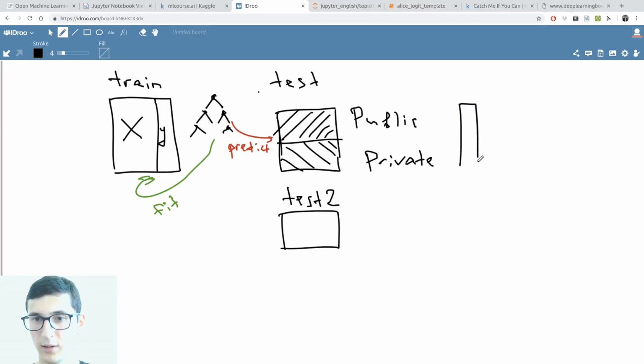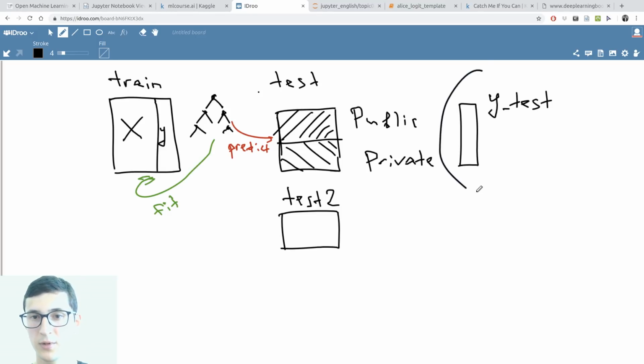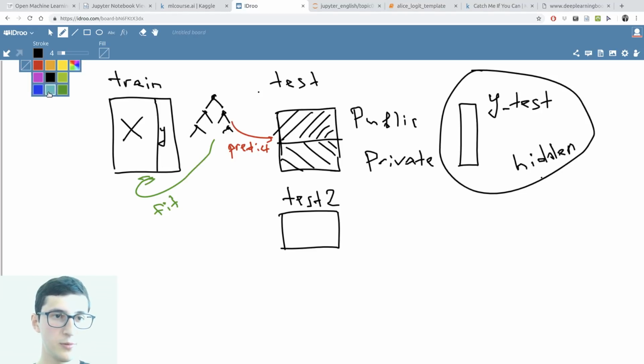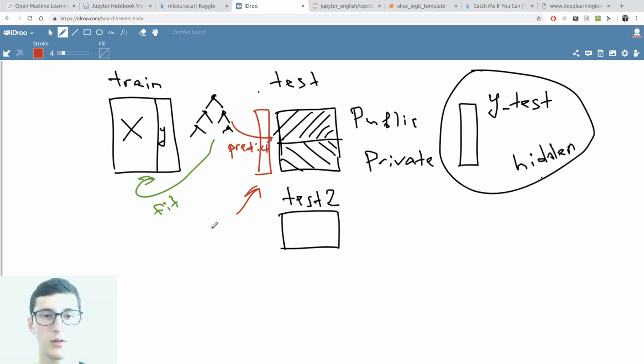So actually Kaggle, organizers of competitions on Kaggle, have this vector of answers, Y test I would call them. These are of course hidden from participants. And your task is to build a model and to make a vector of predictions. So here we'll have a vector of predictions for the whole test set. So this is a vector Y predicted, Y pred. So this vector is compared to the vector of correct answers, here Y test. But the result is reported only for this public part.